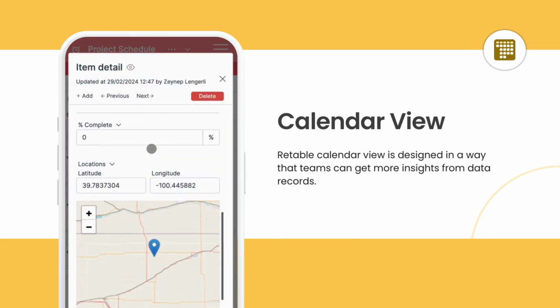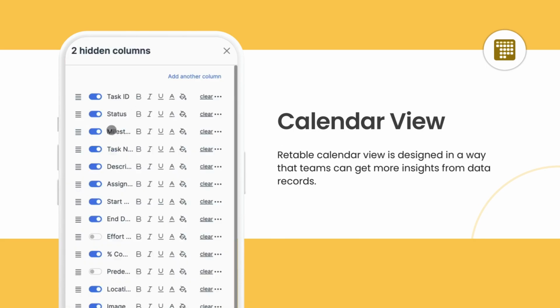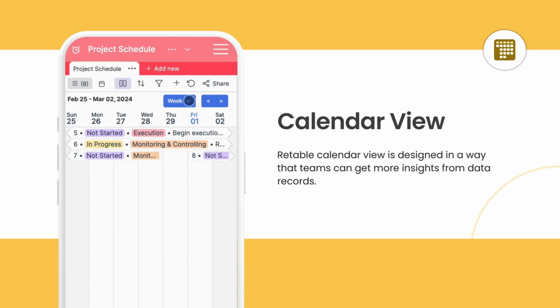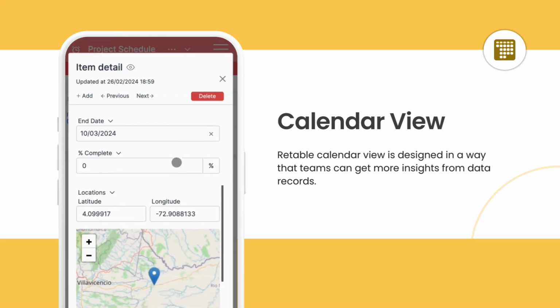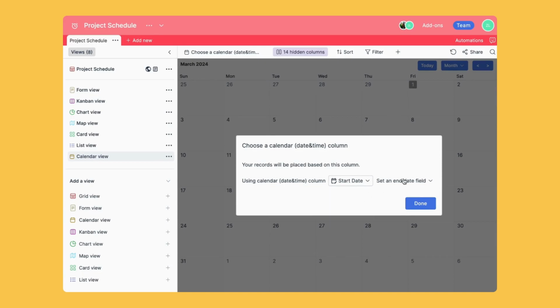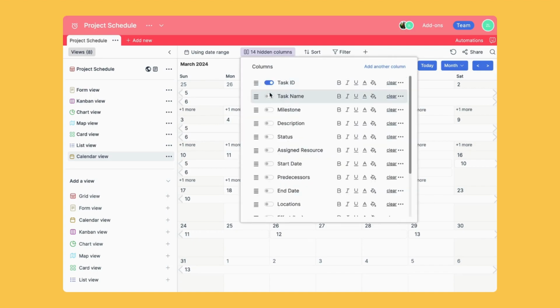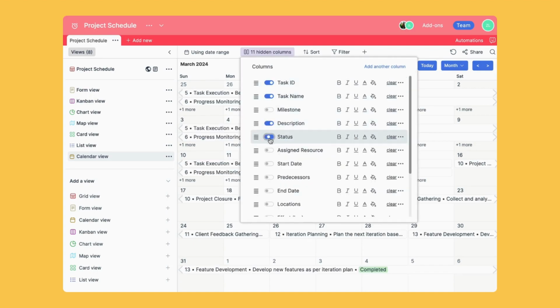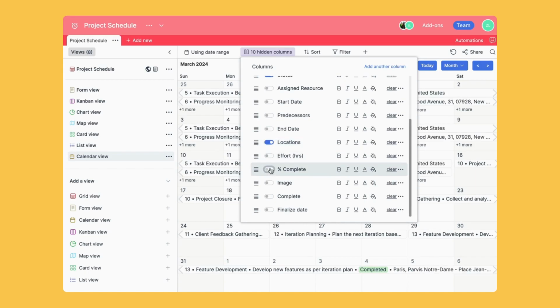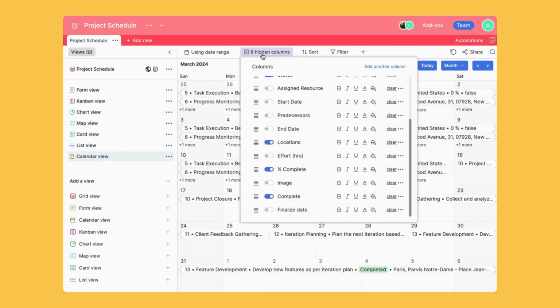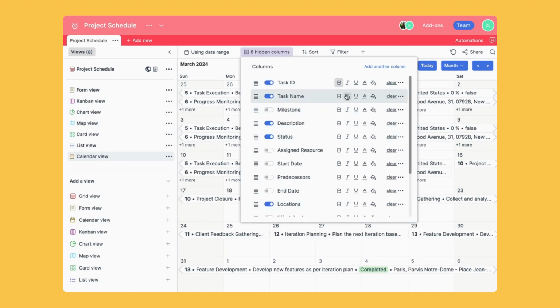Retable Calendar view is designed in a way that teams can get more insights from data records. It is now possible to view your important tasks, meetings, goals, expenses, and much more on the calendar. You should have a date and time column to add a calendar view. After selecting the calendar view, you will then be prompted to select one of the table's date and time columns to use to place dates on the calendar. After you select the data you want to see, you have the option to make columns visible that aren't already on your calendar view. By clicking on the Hidden Columns button, you can add your data immediately.